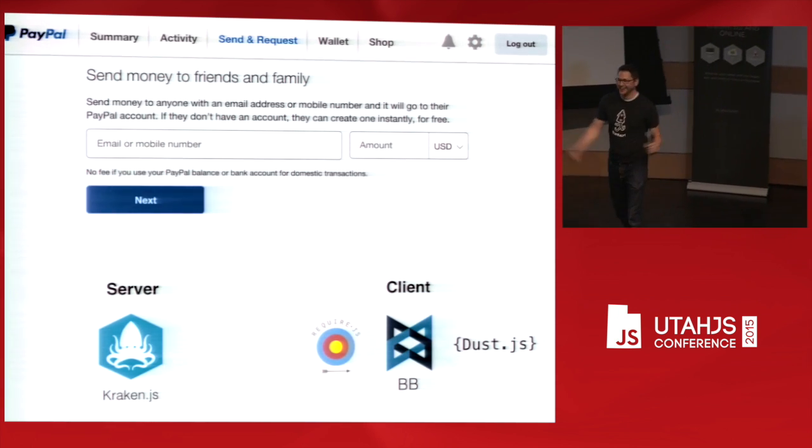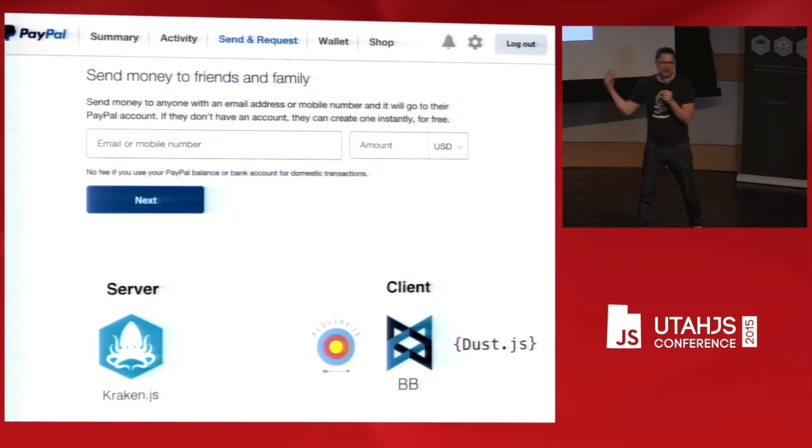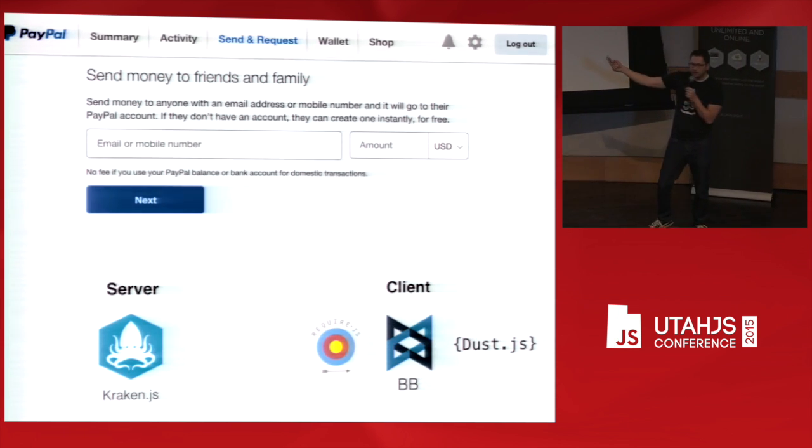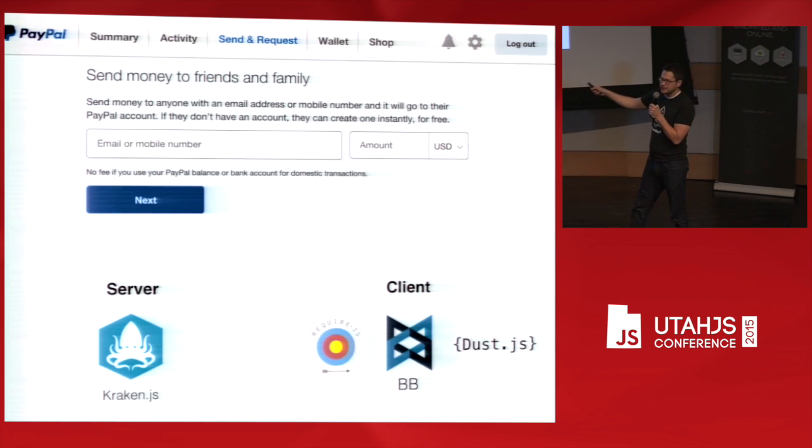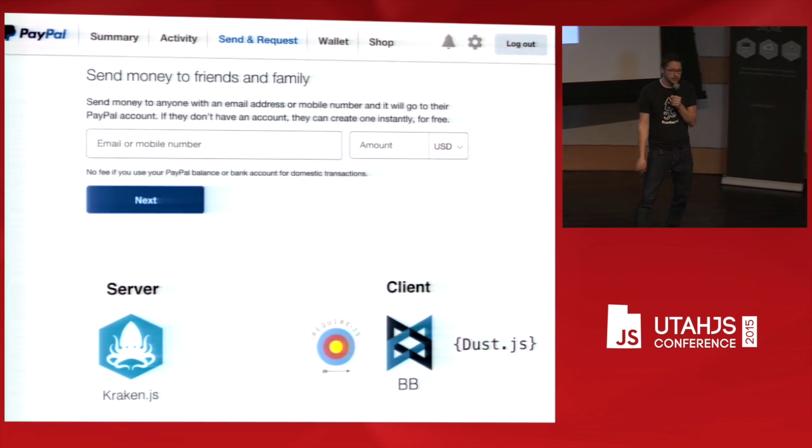I know! So this was built on a modern stack using Node and Kraken on the server side. And then on the client side, we're using Require.js, Backbone, and Dust.js as our templating language.